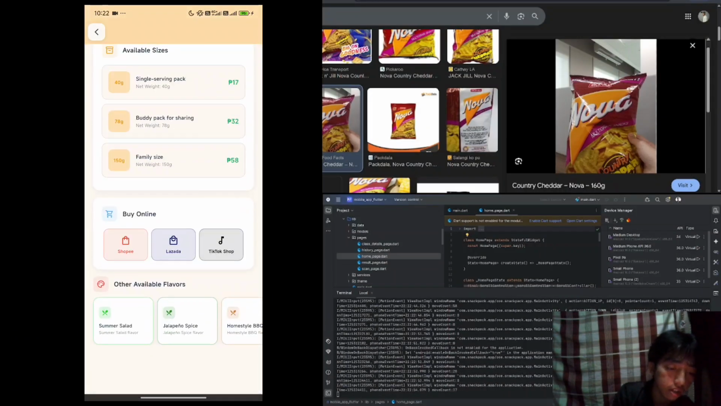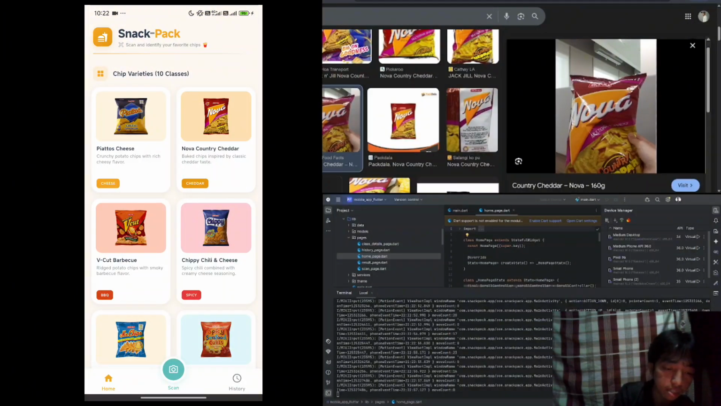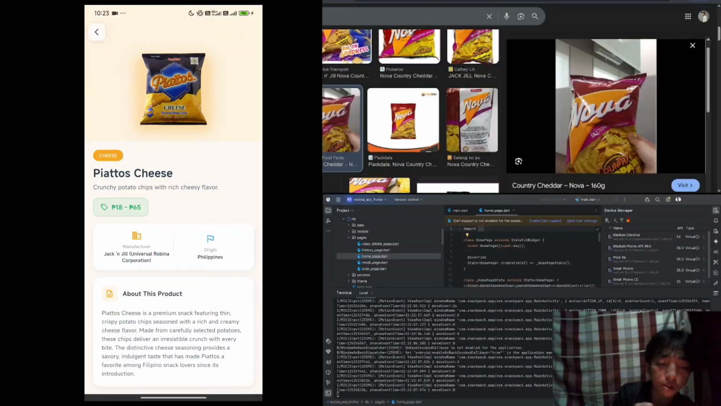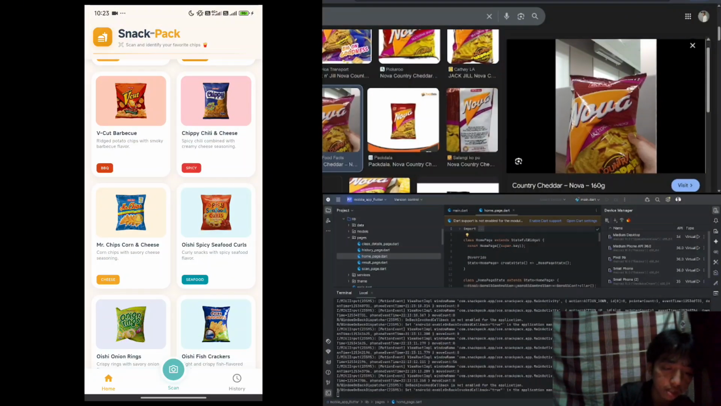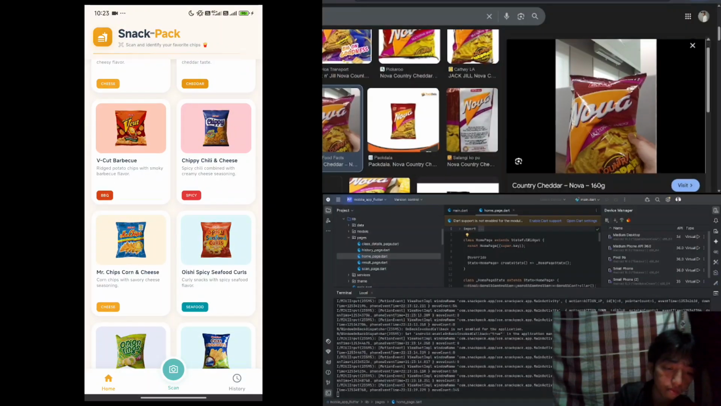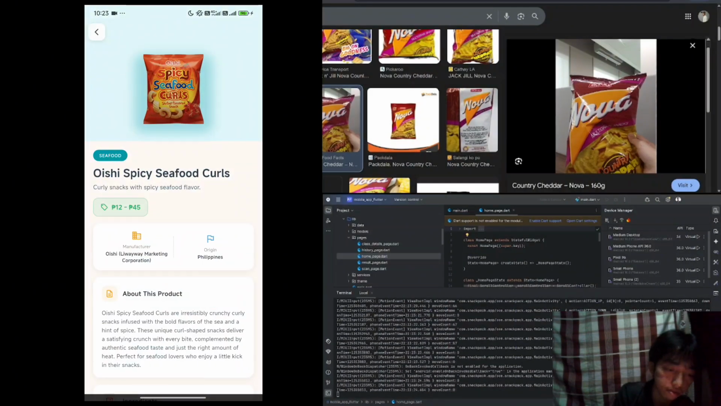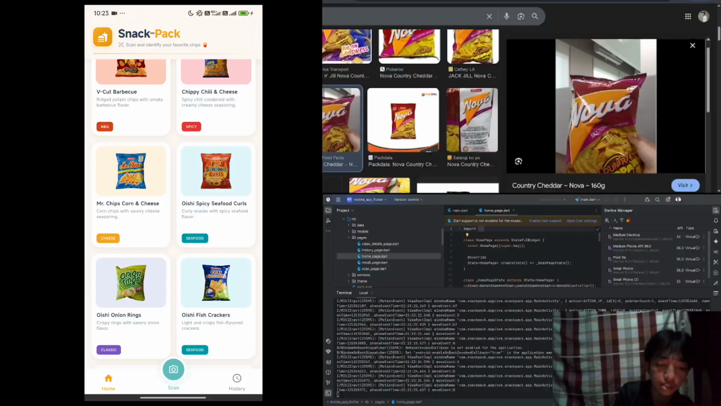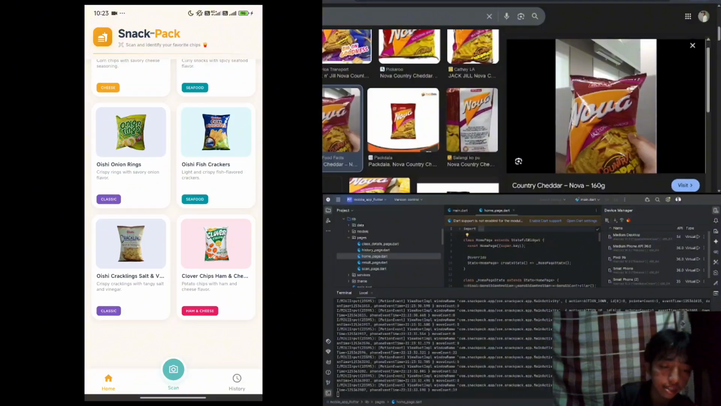They all have the same design but different color themes. It has different color themes in different flavor categories. You can see here the cheese and the Mr. Chips have the same theme color because they have the same category, which is cheese. And for the seafood, we got Oishi Spicy Seafood Curls, Oishi Fish Crackers, and that's it.